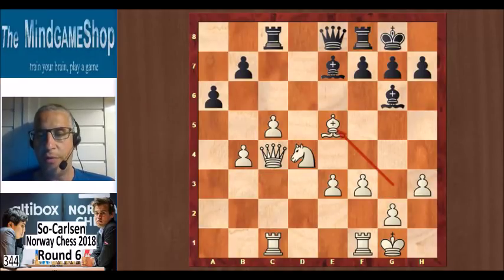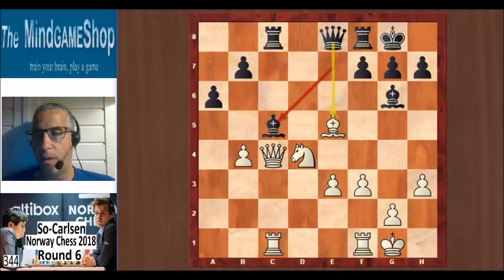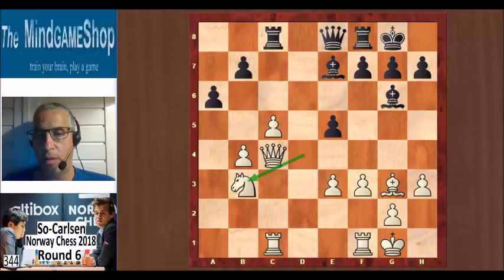Taking that pawn on e5 is not very good, because then black can take on c5 with a discovered attack on the bishop. That's okay for black. So knight b3 was played. So did not take on e5.